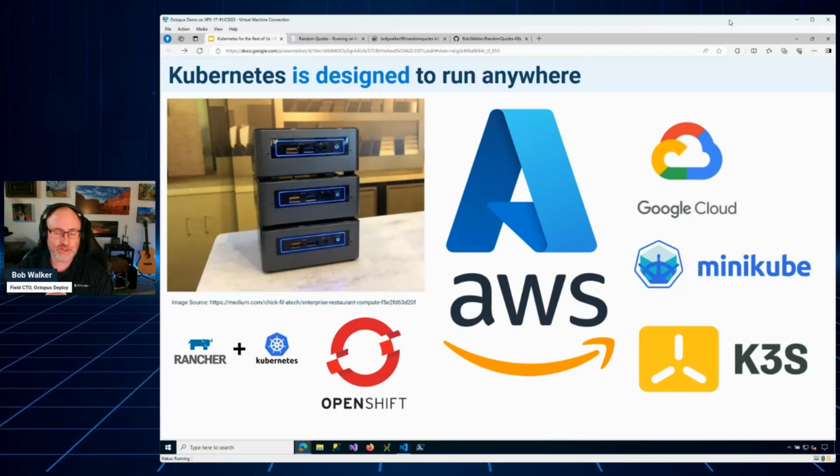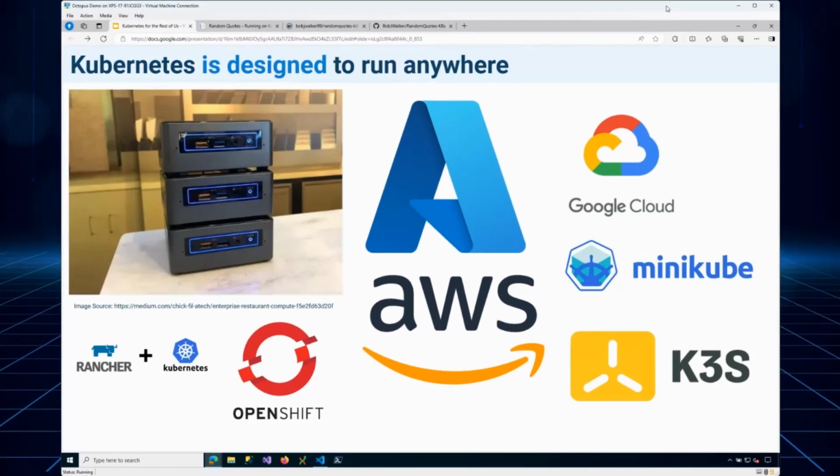The picture that's up on the screen right now comes from an article that was written about Chick-fil-A, where they're hosting Kubernetes clusters in each one of their restaurants, and they're running them on Intel NUCs. They'll unfortunately probably have to change their supplier because Intel doesn't make NUC anymore. But you can see now where Kubernetes is popping up in new and interesting places every day.